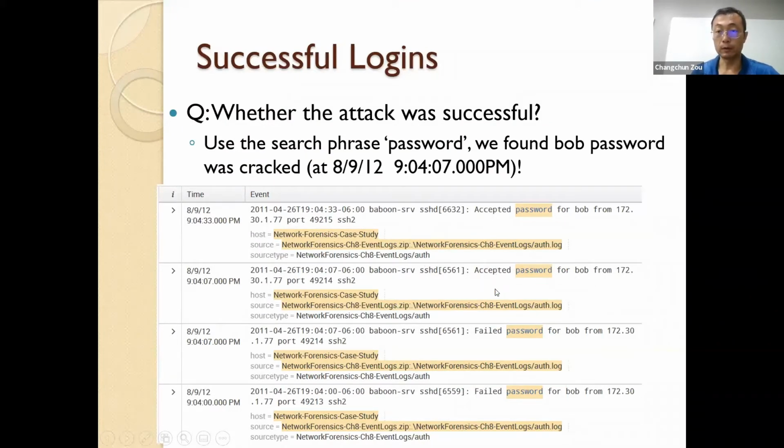Bob's password was correct, with the account compromised at this time. Another thing I want to emphasize is that the time in the event here is the actual raw data in the log.